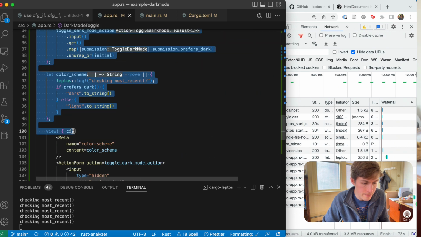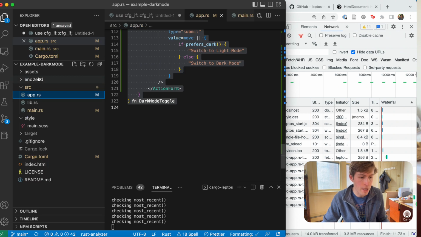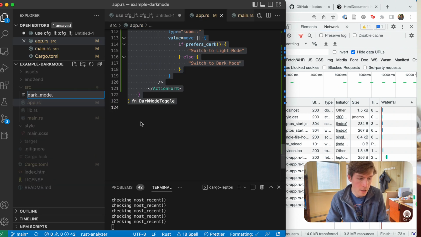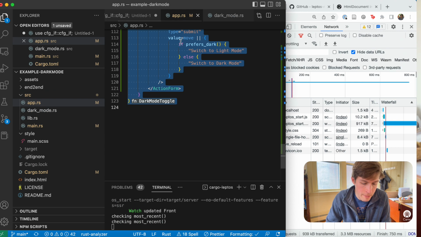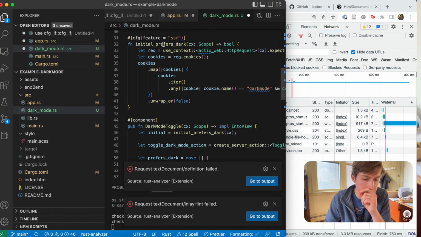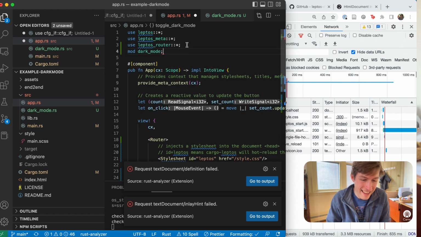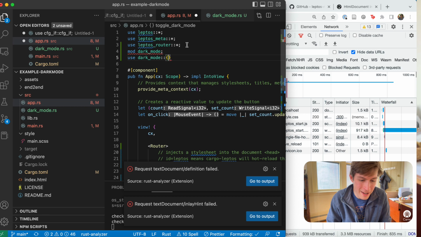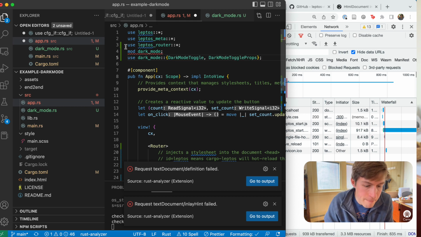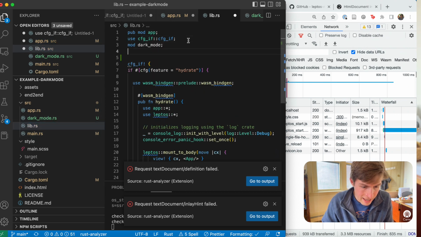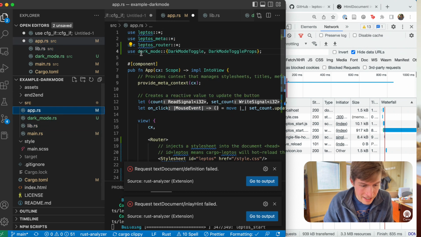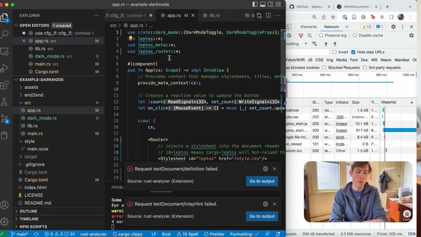So this whole chunk I could just throw into a little dark mode module if I wanted to. I don't have to worry about this in the app.rs. I mean, this is not going to compile for a few seconds because I need mod dark_mode, and I need use dark_mode toggle props, right? And of course, I need to put this bad boy actually up in the lib, and this I need to use, create dark mode toggle or whatever.